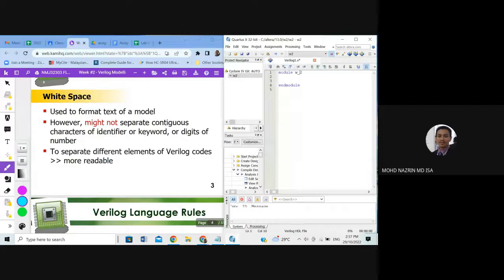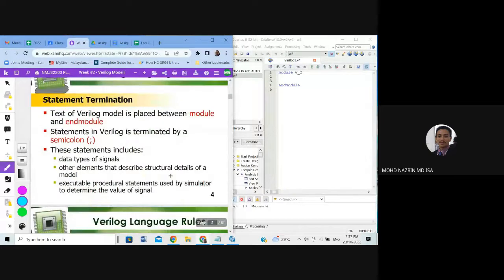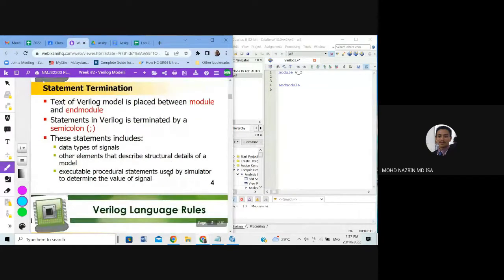Normally we use the underscore. Statement termination. If you remember, last time I mentioned the semicolon. So the semicolon is what we call the statement terminator. It terminates each statement. Normally one statement, one line, and then we put a semicolon to terminate that particular statement. This is for the compiler to recognize what to do.